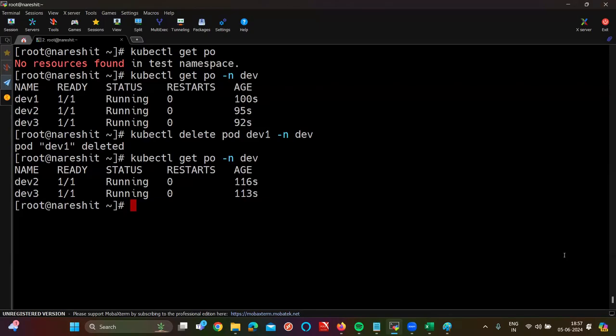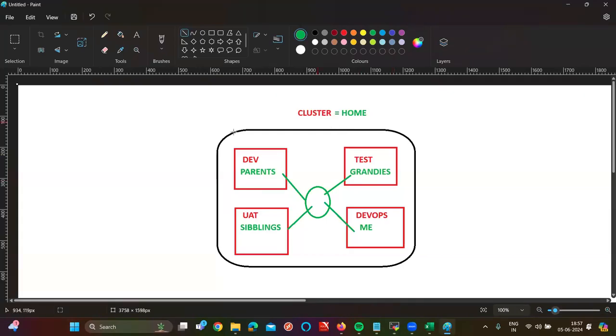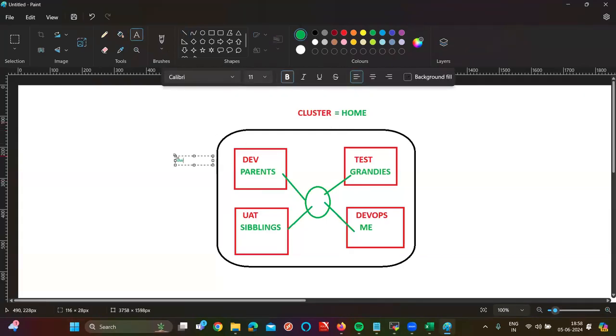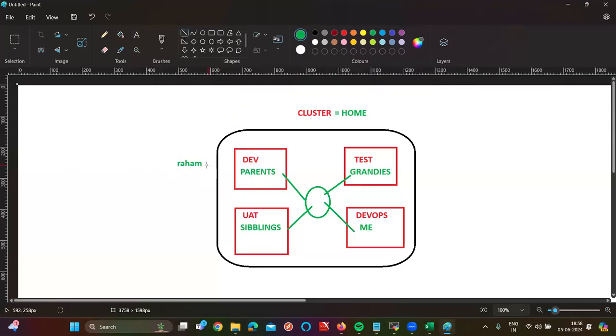See, in real time, once I create the cluster, I'm going to create a user. Let's take a developer user, for example a RAM user. For this RAM user, I'm going to enable RBAC. With the help of RBAC, the RAM user can work on only the development namespace. If he tries to go to any other namespace like UAT, testing or DevOps, he is not going to be able to go there.